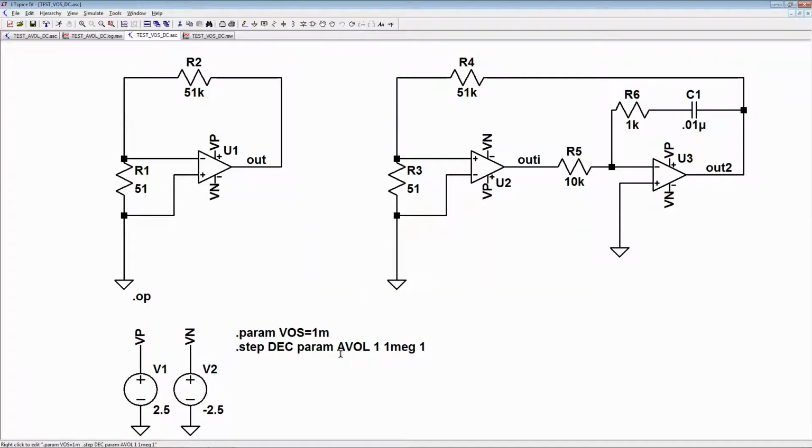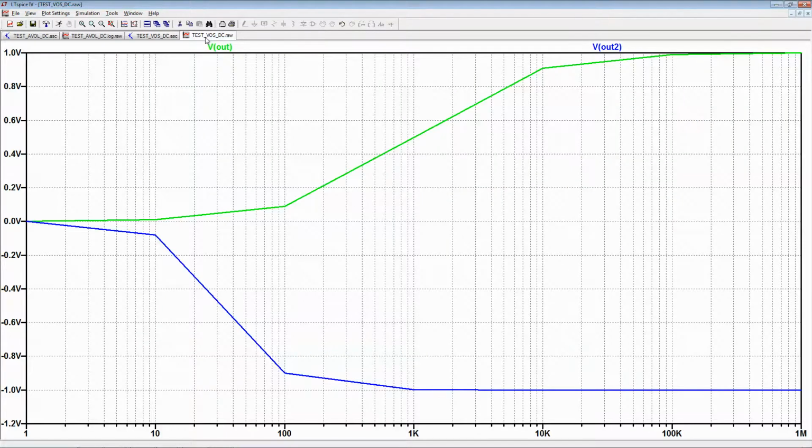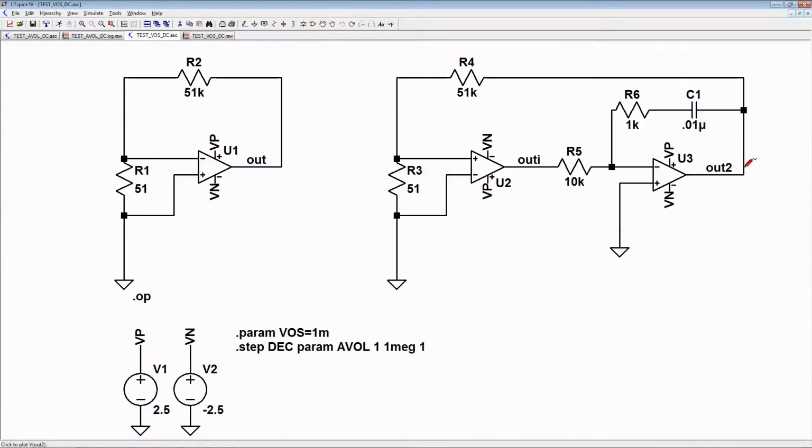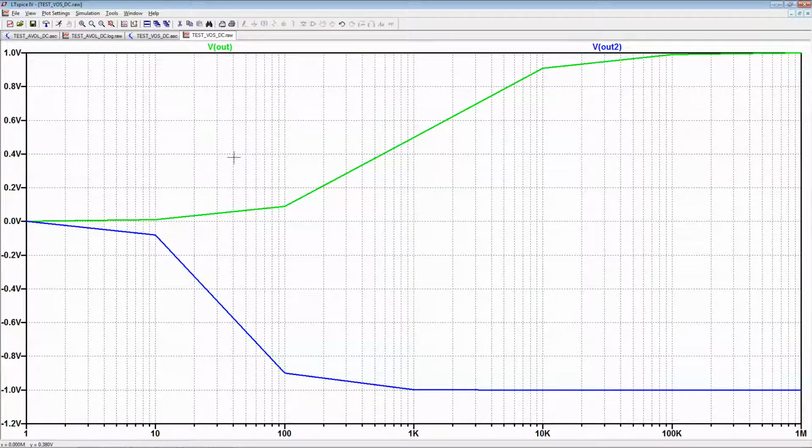So what this does is a DC simulation. In fact, this becomes an open circuit, and it'll sweep the open loop gain from 1 to 1 meg in steps of 1. So if we run the simulation and plot it, because it was a decade type step, it's best to run this as a decade, and then you look at the output, you look at the offset voltage from here. Now, yes, this circuit does invert the offset voltage. That's okay. So it's really a positive offset voltage.